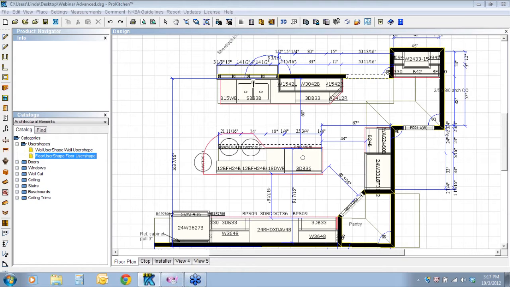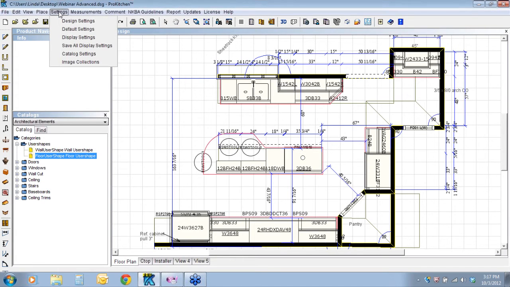Now, what I had just mentioned a minute ago is that you can import your own textures into ProKitchen. This is very, very easily done, and it will broaden the ability for you to put textures on the floor plans that are not in our library. What you want to look at here is when you go to Settings, we'll go to Image Collections.